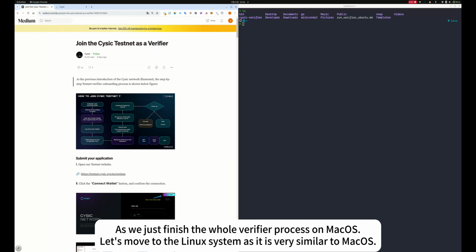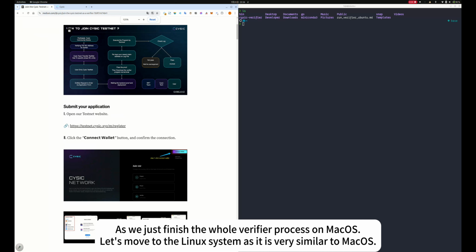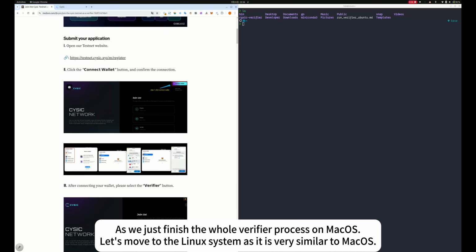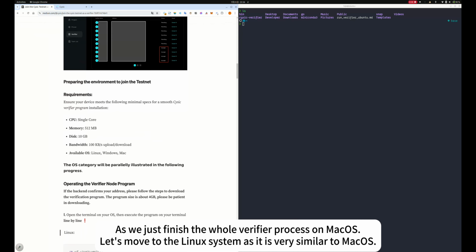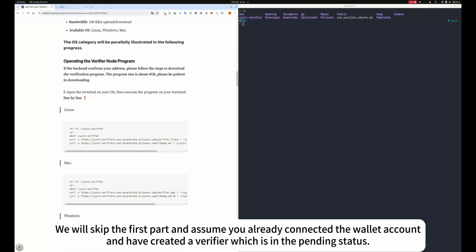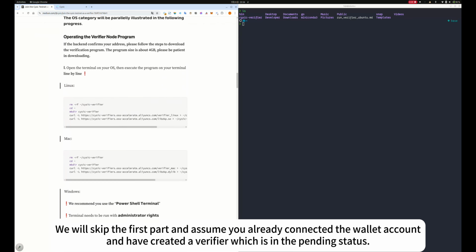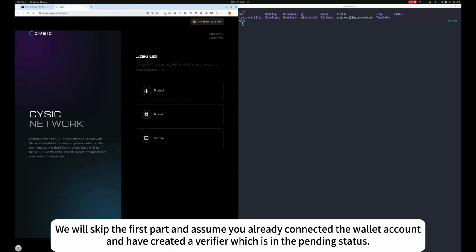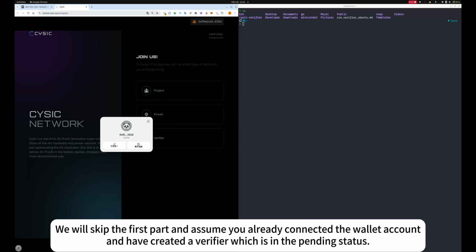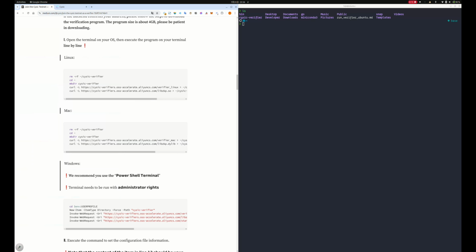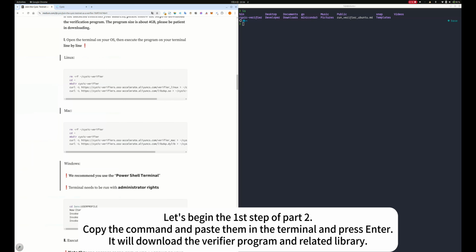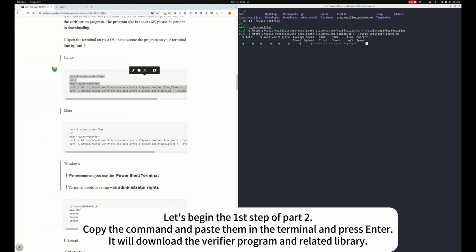As we just finished the whole verifier process on macOS, let's move to the Linux system, as it is very similar to macOS. We will skip the first part and assume you already connected the wallet account and have created a verifier which is in the pending status. Let's begin the first step of part 2. Copy the command and paste them in the terminal and press Enter. It will download the verifier program and related library.